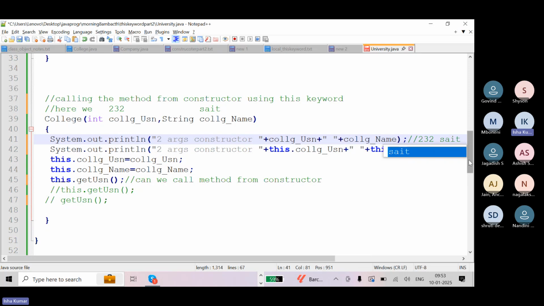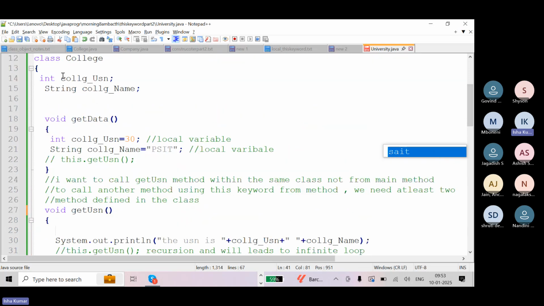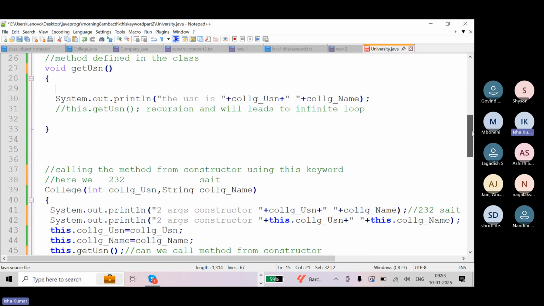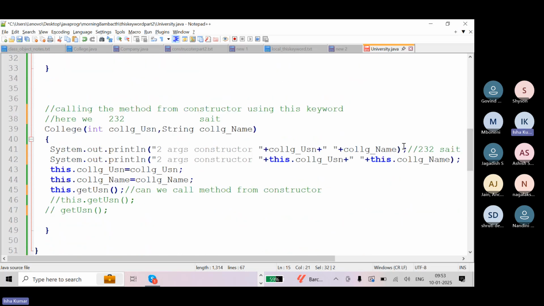What will happen if I want to get the value of this one, the class USN and class name? I want to get it here. How will I get it? For that, at that time you must use this keyword, right? Okay, sounds good.